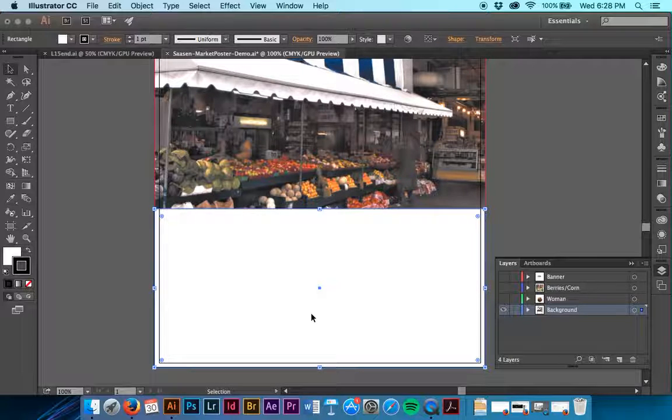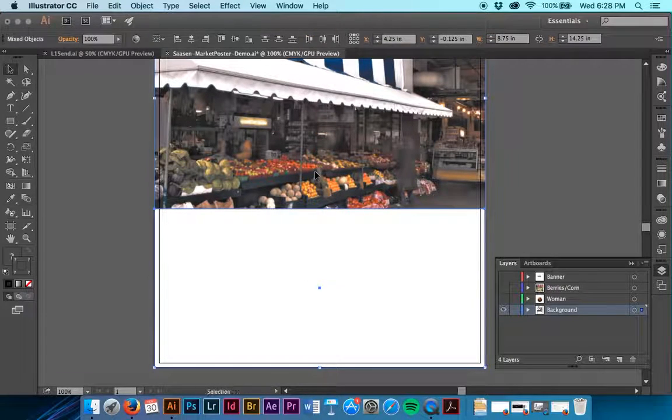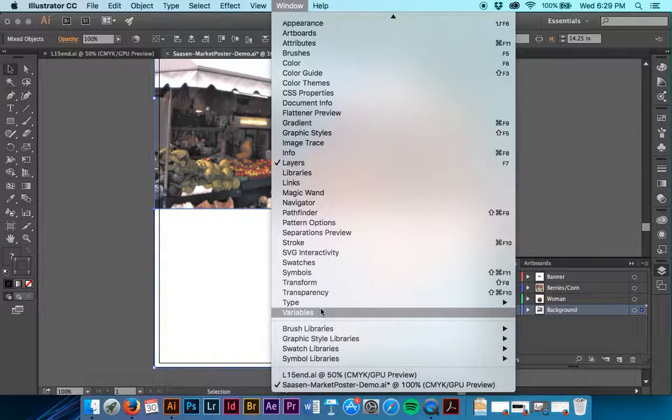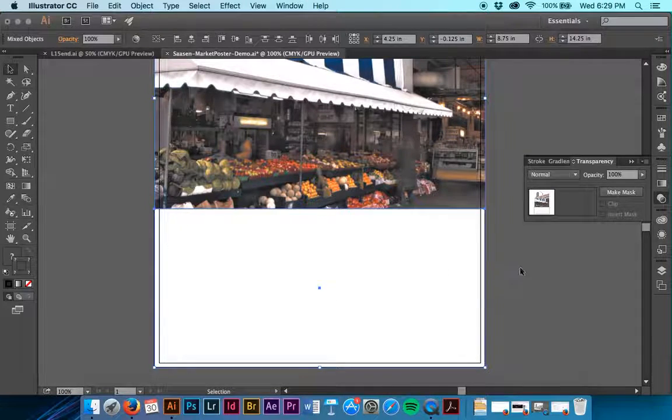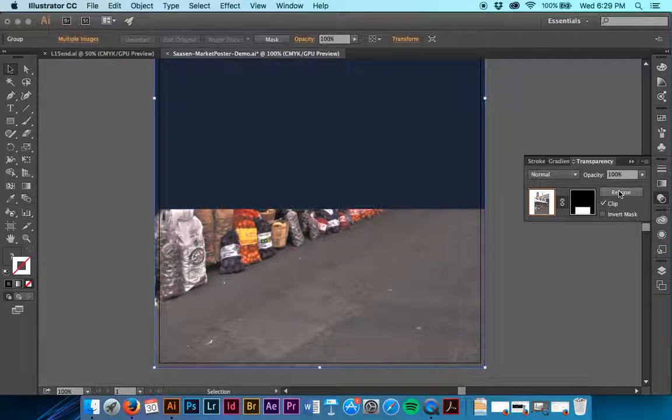With the Shift key, we're going to select the market.jpg as well, and it says Mixed Objects in our control panel. Then next, we are going to click the Transparency panel, and our side panel is right here. If it's not there, you can go to Window, Transparency, and it opens up this box for you. It's where you do blending modes and whatnot. So we're going to click this Make Mask button because we're doing a transparency or opacity mask.